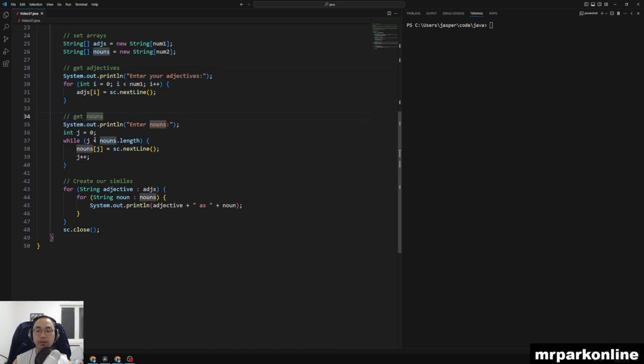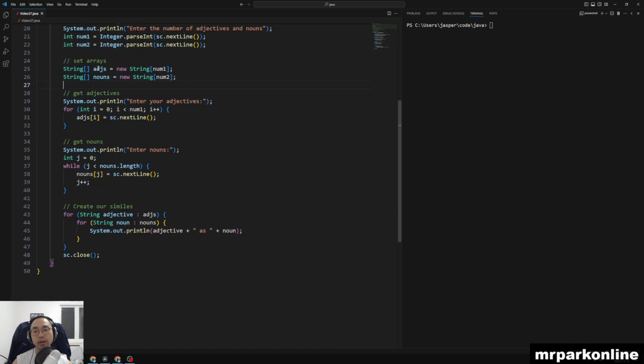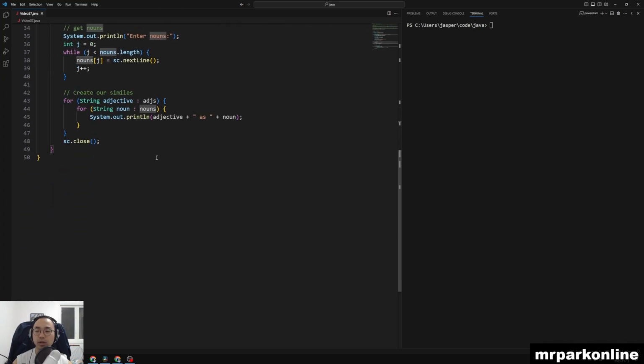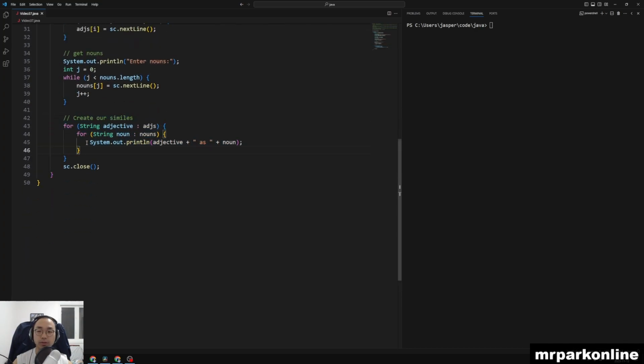So once you have the adjectives and nouns all put into string arrays, it is very simple. What we're going to do is use a for each loop. We're going to say for the string adjective, representing the individual items in our string array called adjectives, for each of those, I'm going to run another for each loop where we have a temporary string variable called noun that comes from our string array of nouns. Then we're just going to output this adjective plus the string " as ", and we're going to put the noun afterwards.